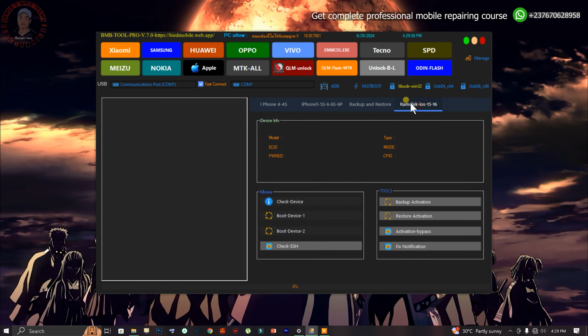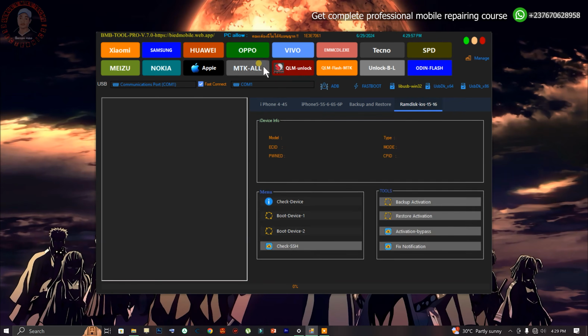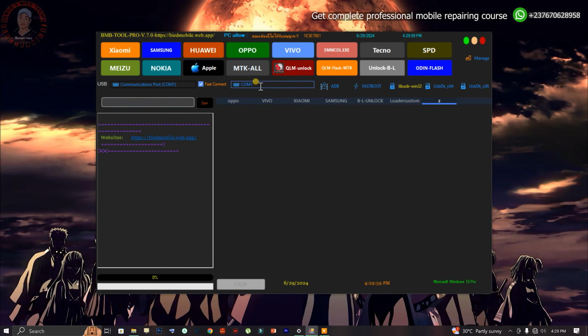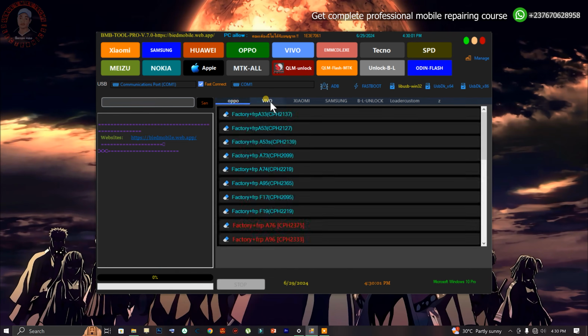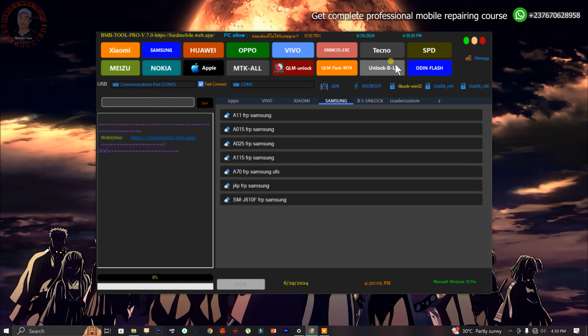You can bypass from iOS 15 to 16. You can bypass these iPhones right here. So the tool can do a lot of things. We have a Qualcomm option right here, in which you can bypass Qualcomm devices. As you can see right here, it can do a lot of things.